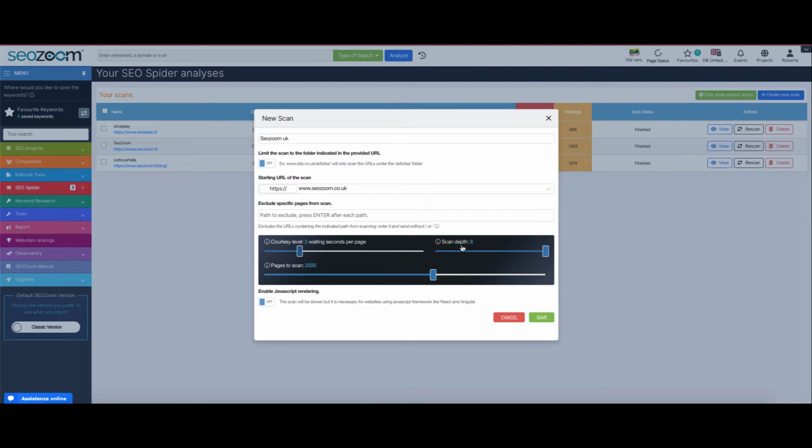Scan depth indicates how deep, in terms of structure, the Spider has to go in order to scan the website. Depending on your needs, you can make the scan more or less deep. It is also useful here to remember that the number of pages scanned depends again on the SEOZoom plan you subscribe to. For the Lite plan, for example, the scan can go up to 500 pages, in the Professional plan up to 1,000, and so on.